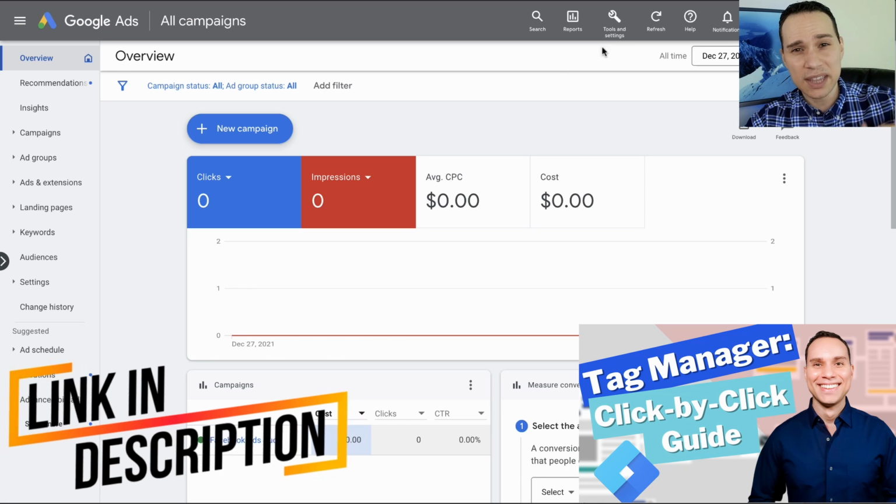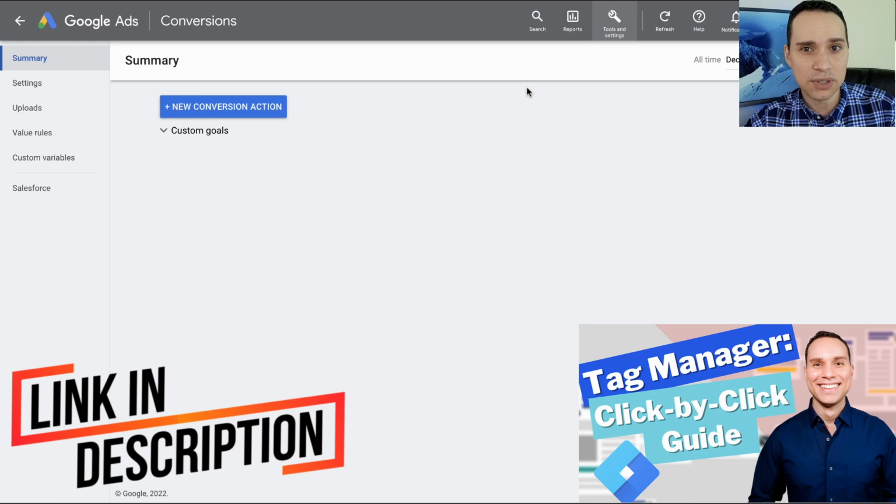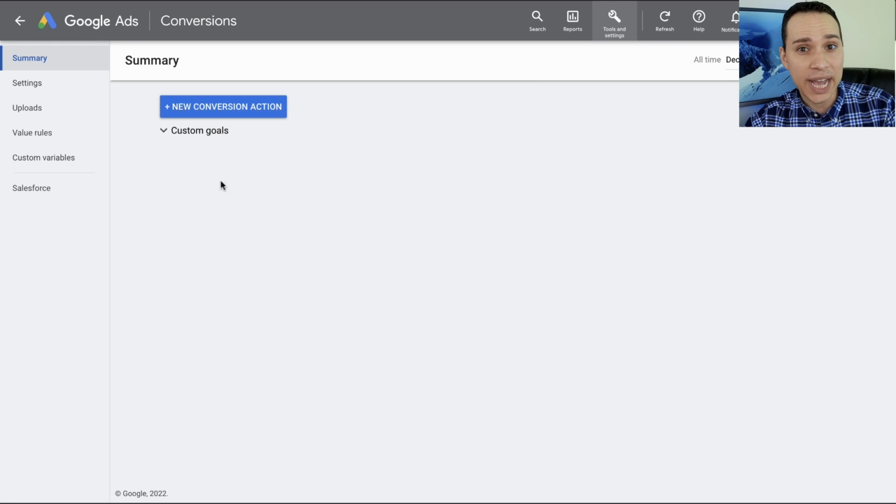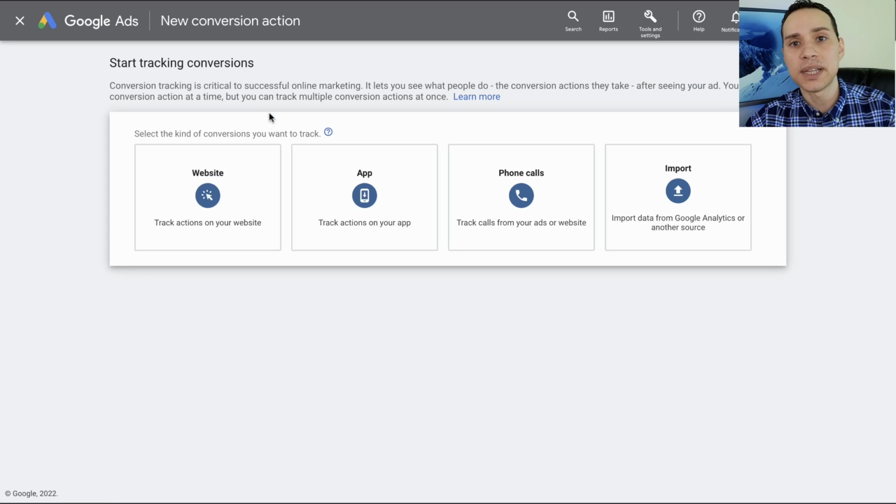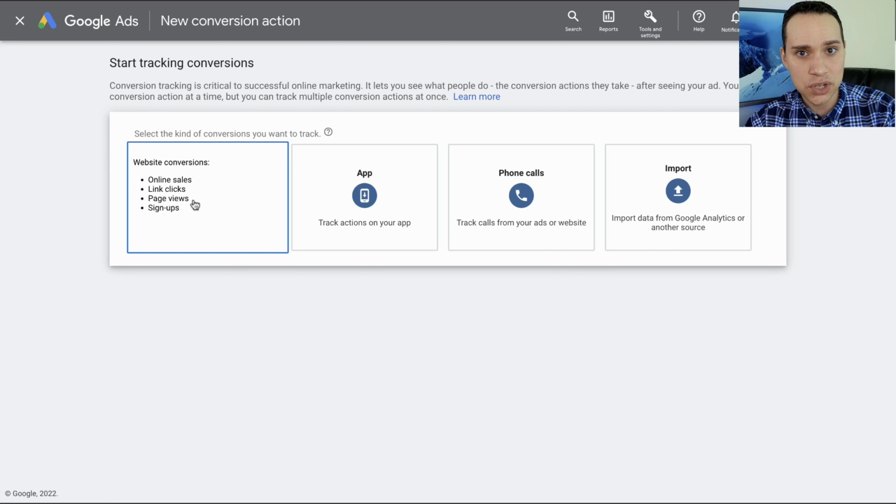I realize that's a little wordy, but I'll link up in the cards and the description to a full-blown Google Tag Manager guide that will show you how to install the Google Ads remarketing tag on your site, as well as install the basic conversion tag.